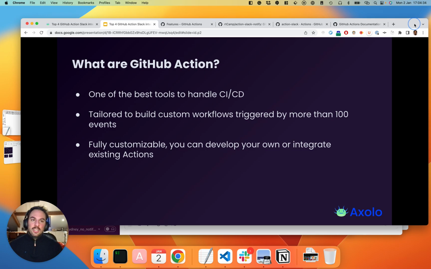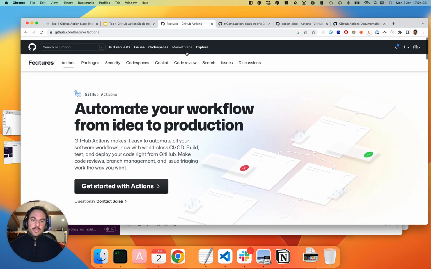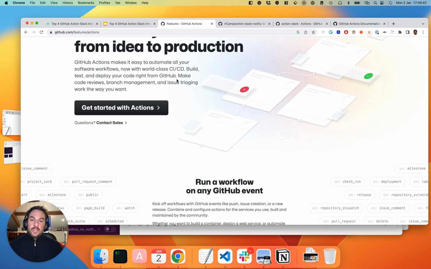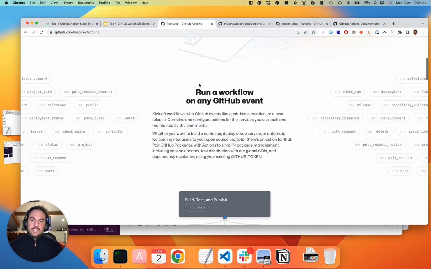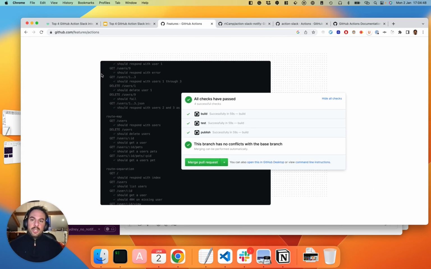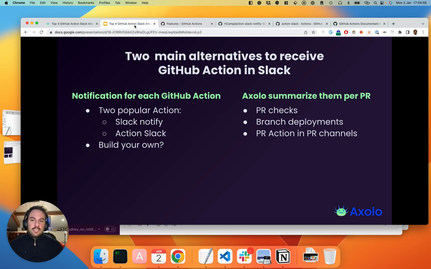If you're here, I'm sure you know what GitHub Actions are. They're a good way to run your CI/CD from GitHub directly as it connects on your code. And GitHub will be able to run customized CI/CD workflows for you and tell you if it passes or if it didn't pass, which is pretty handy.